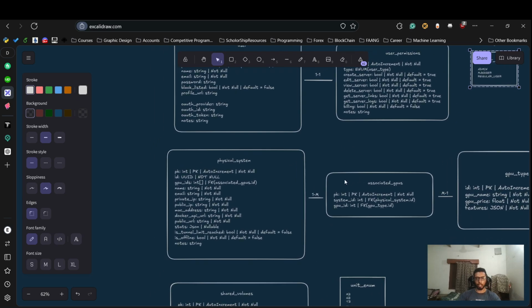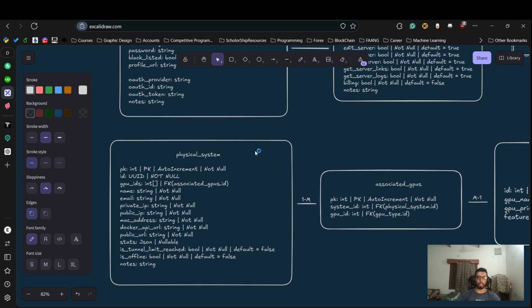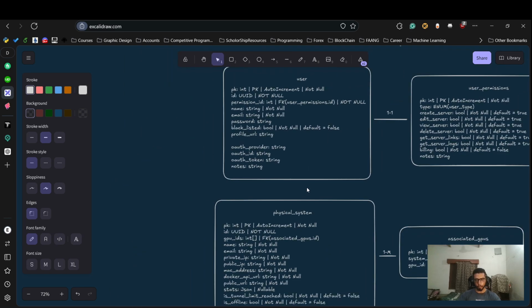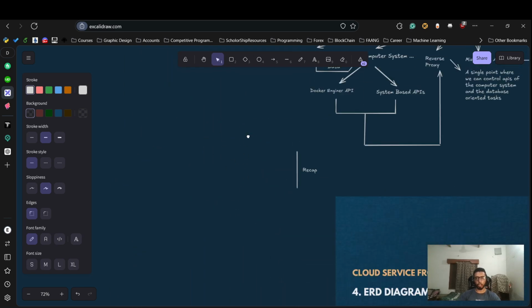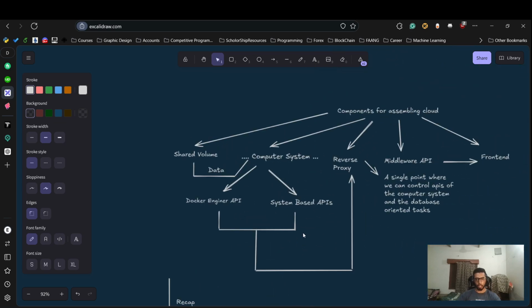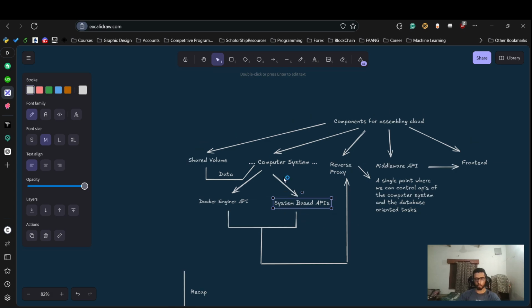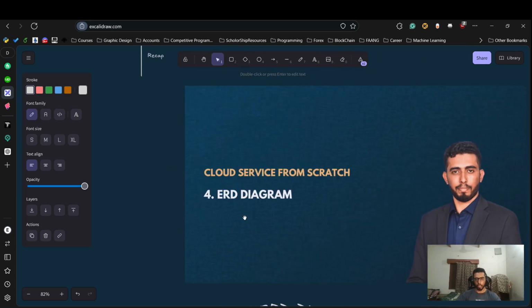Let's now dive into the physical system entity. So let's talk about what a physical system entity is. The physical system entity is going to be regarding this physical system, these APIs. This is the system that we have, the computer system. This is the system that we are talking about.